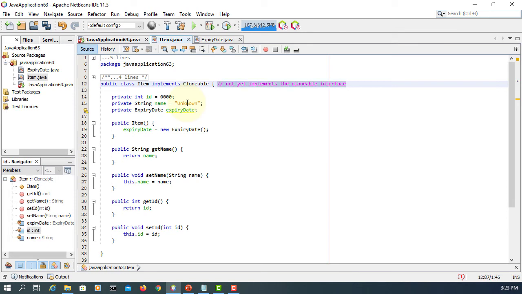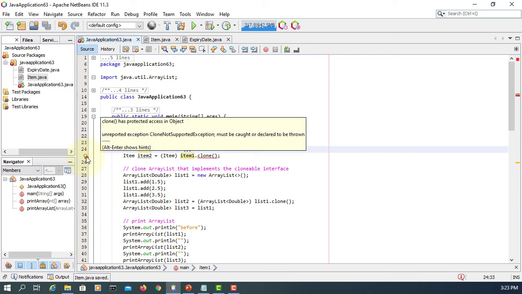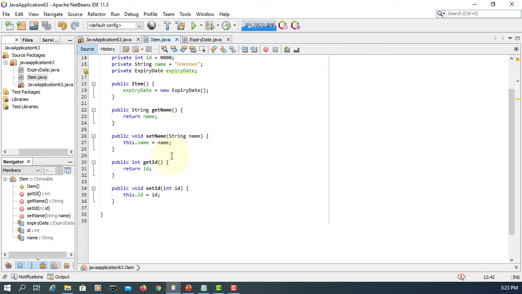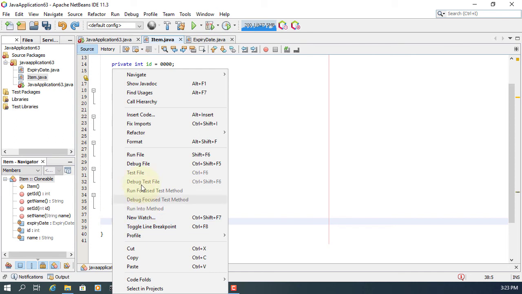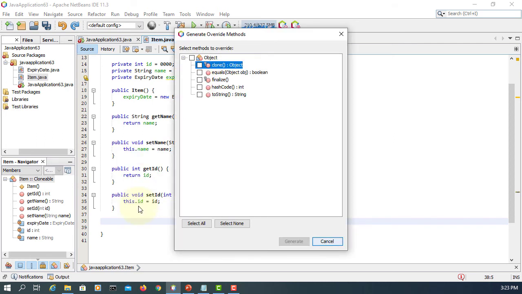So I'll remove the comments. Now it says that we need to have a method called clone. Again, the clone method should be overridden here in this Item class. Straightforward, okay. We are going to override it, referring to the superclass clone method. So override, we are looking for the clone method in the Object class.